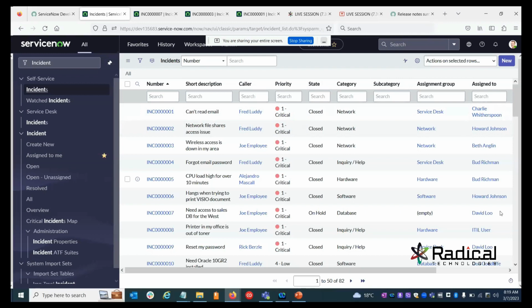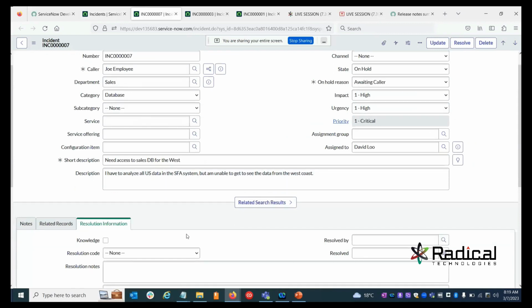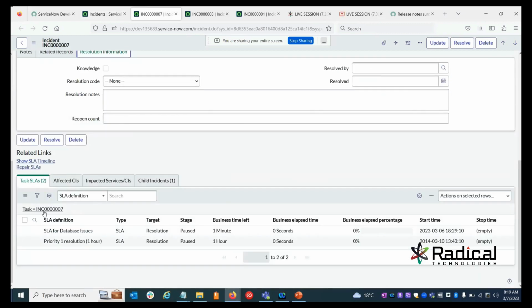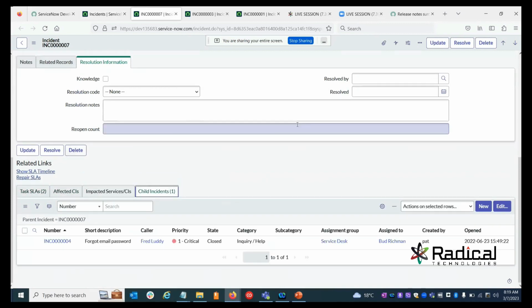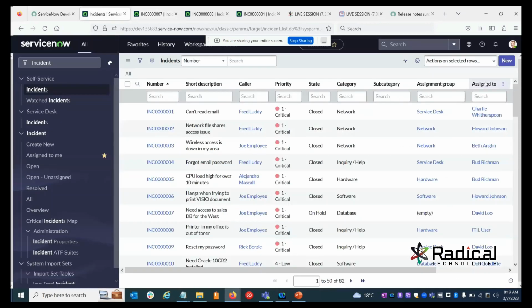So this is a form layout. As I said, you can see more information about the records. You have the sections, the related lists, the buttons, and the related links. On the list layout, you have multiple rows, but with limited fields displayed.